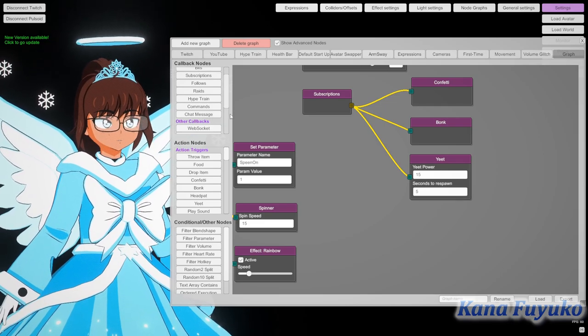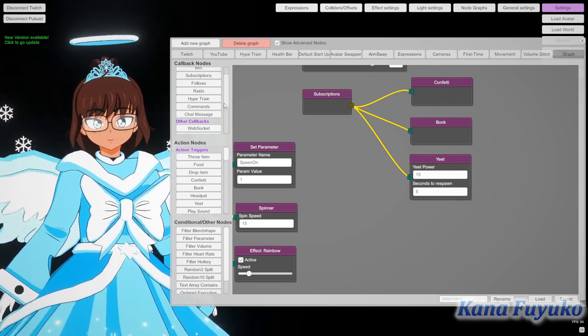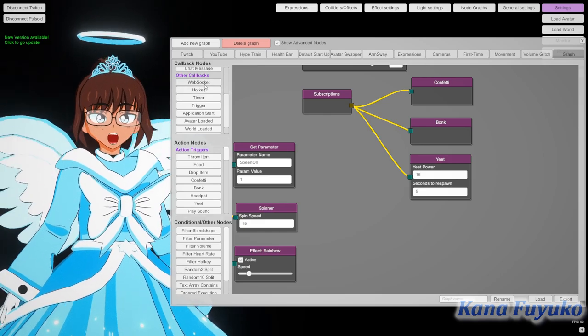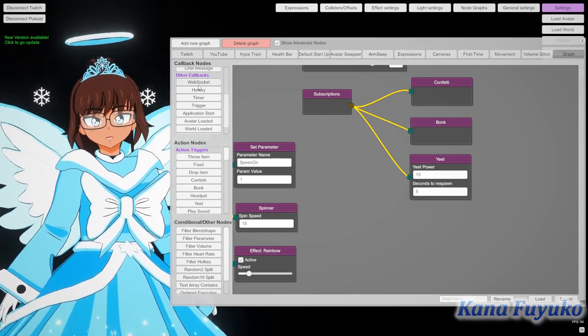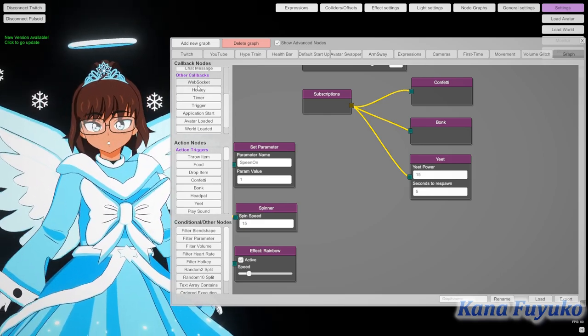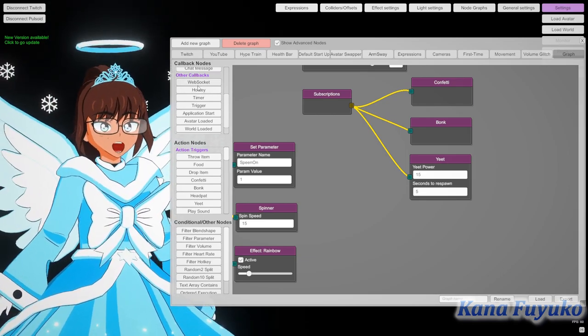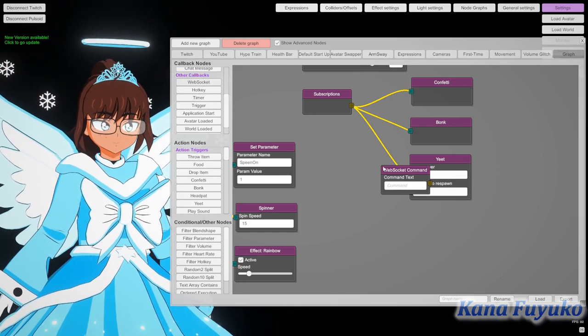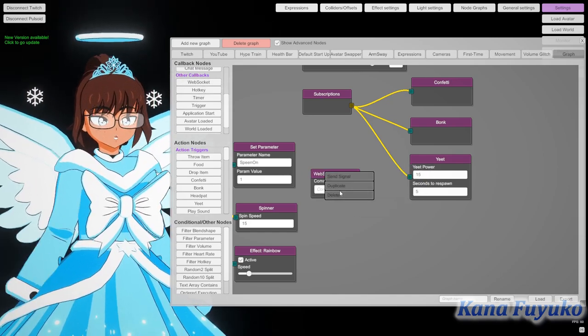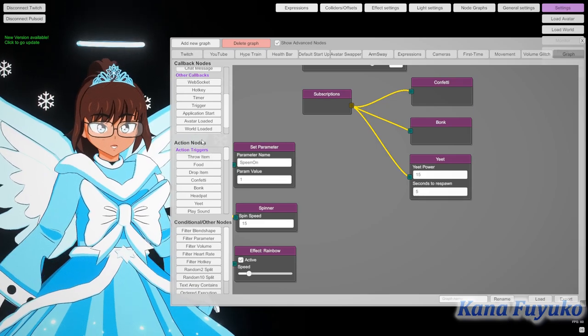And, of course, there's a lot of other stuff you could definitely do with VNyan, such as using a WebSocket. So, for example, if you have a Stream Deck and you want to do some crazy stuff with it, or if you're doing TouchPortal or something, and you want to utilize that in VNyan, you can definitely utilize WebSockets as they are supported in VNyan. So, that's definitely really good.